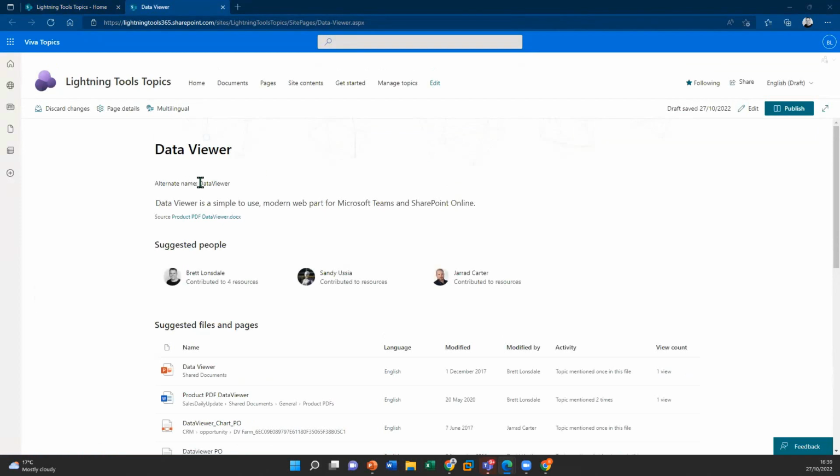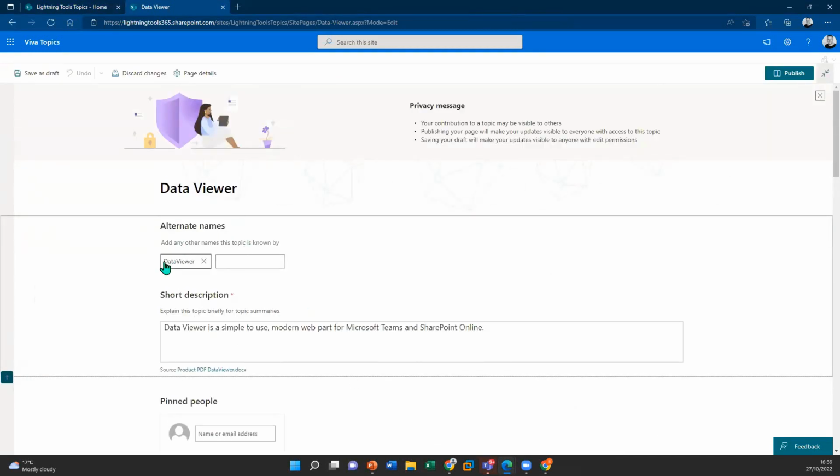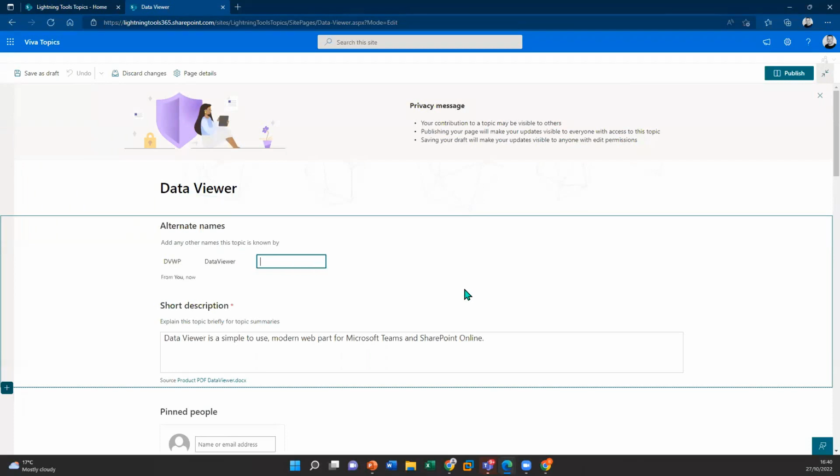Okay, so that brings up the Data Viewer. If I want to be a bit more accurate as to what that description is, we can just simply click on edit. We could put some alternate names. So, what is the Data Viewer without a space? DVWP might be one of them that we want to use as an abbreviation. And we could have DV SPFX as well. So Data Viewer SPFX web part and so on, or just Data Viewer web part. We can list as many of those alternate names that people might search on.